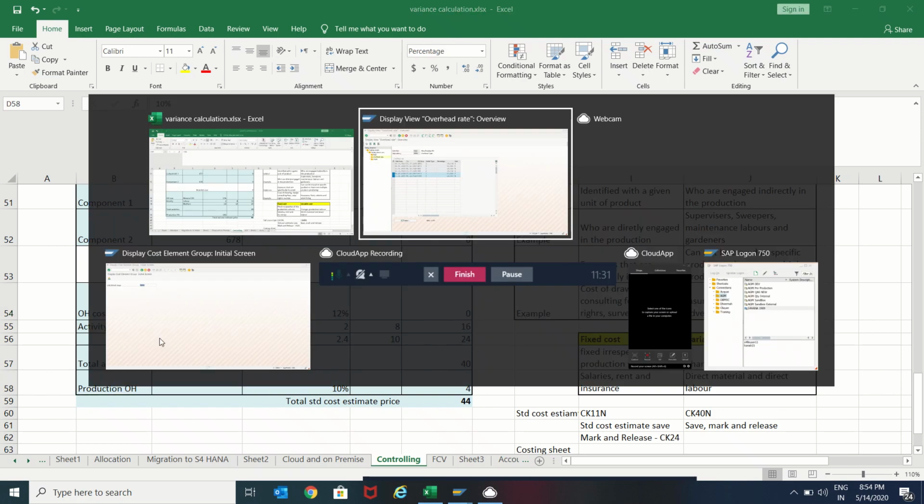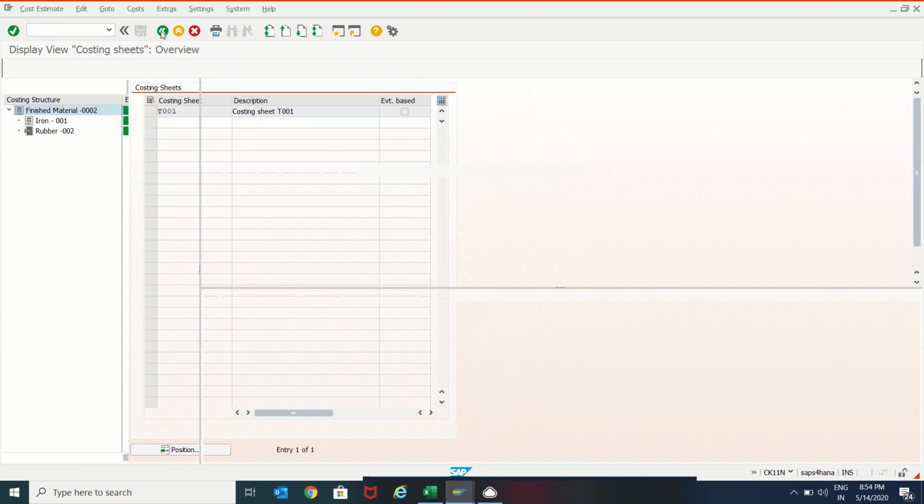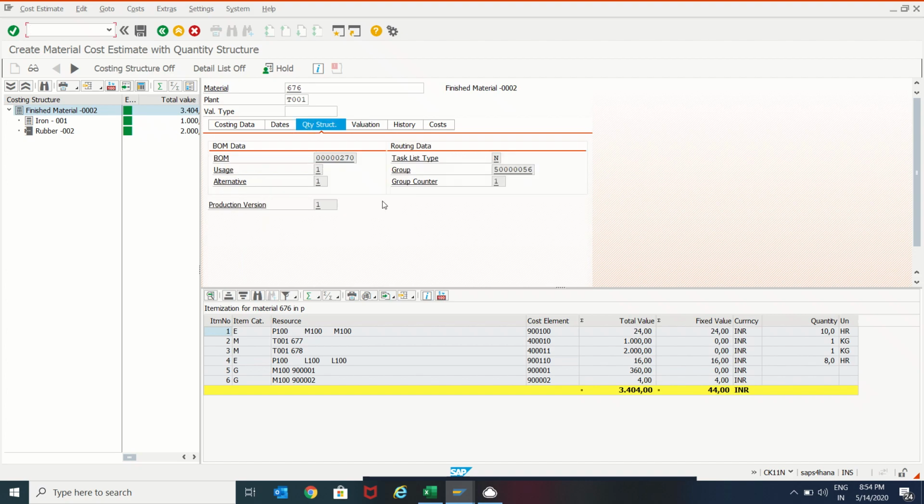So okay, that is clear now. Costing sheet we have discussed now. Now going to the quantity structure. This quantity structure, what it is having, it is the bill of material.